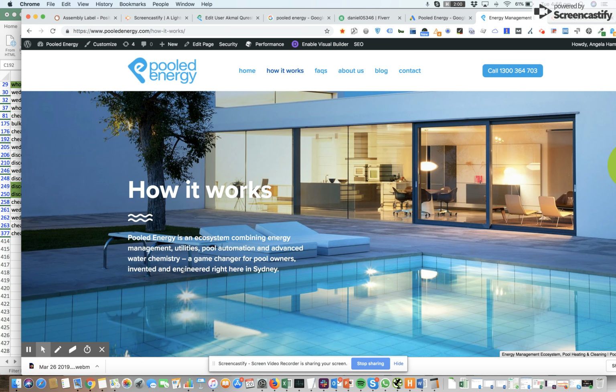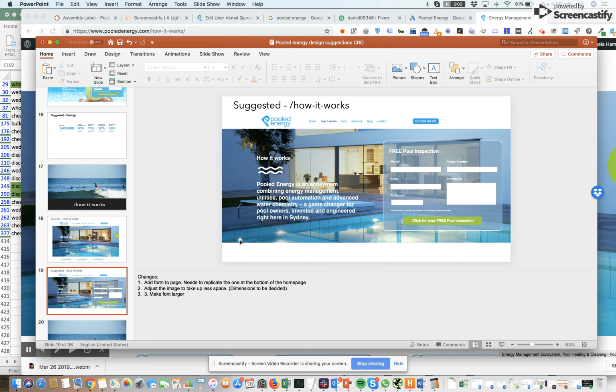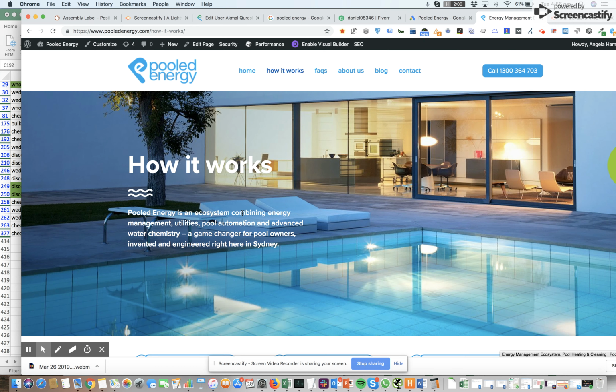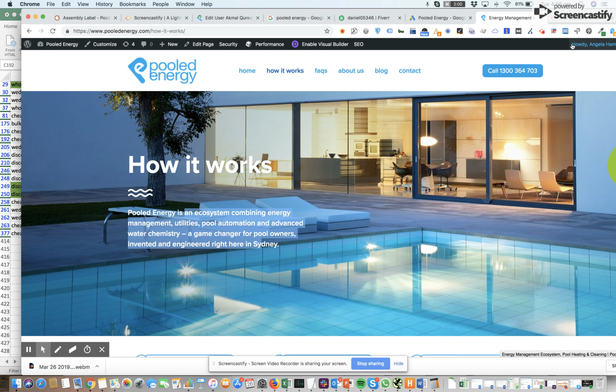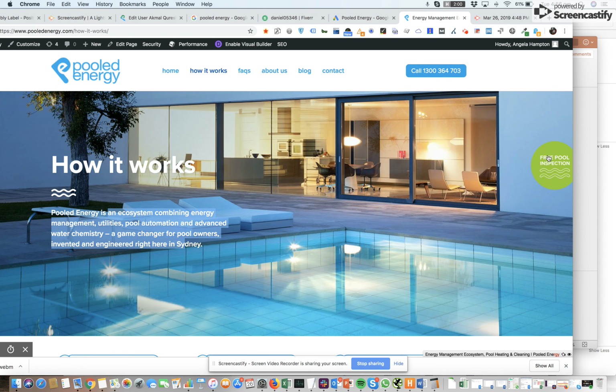So we crop because you can see this image takes up all of this space and we don't need all that space taken up. So if we can crop this so that it's more landscape and less of a square, and again, make the font larger, because this font is pretty small when you look at the whole image. So maybe make this font larger, but again, only if it makes sense with this form. One thing to point out that I didn't mention is you'd have to remove this free pool inspection circle as well on every page.